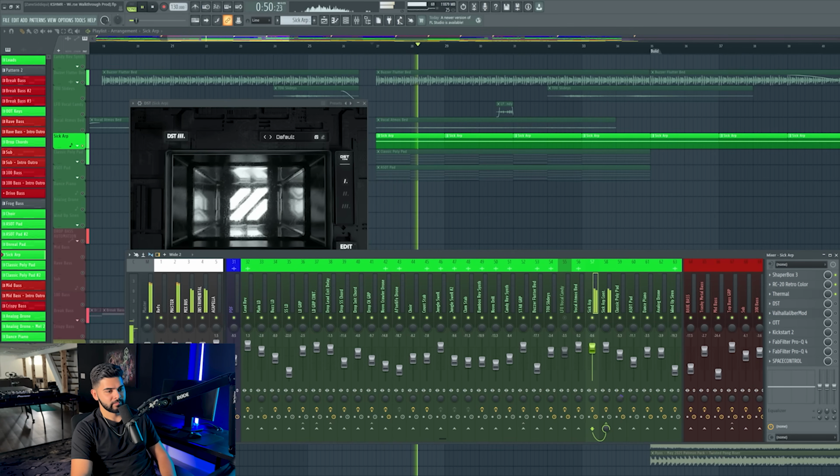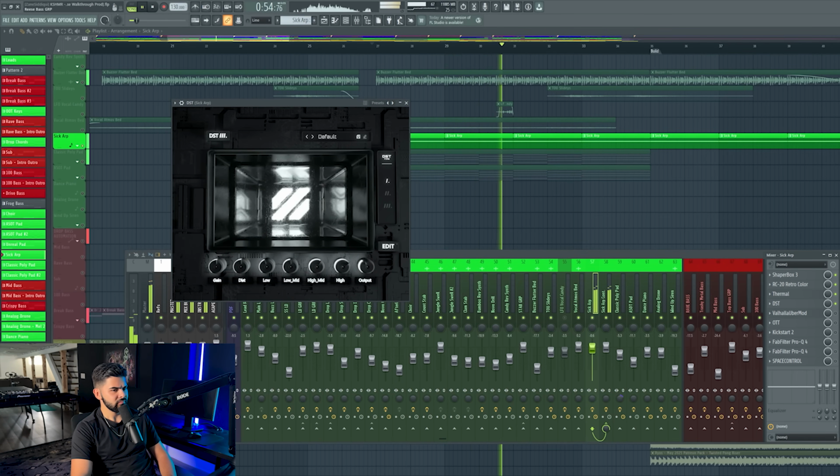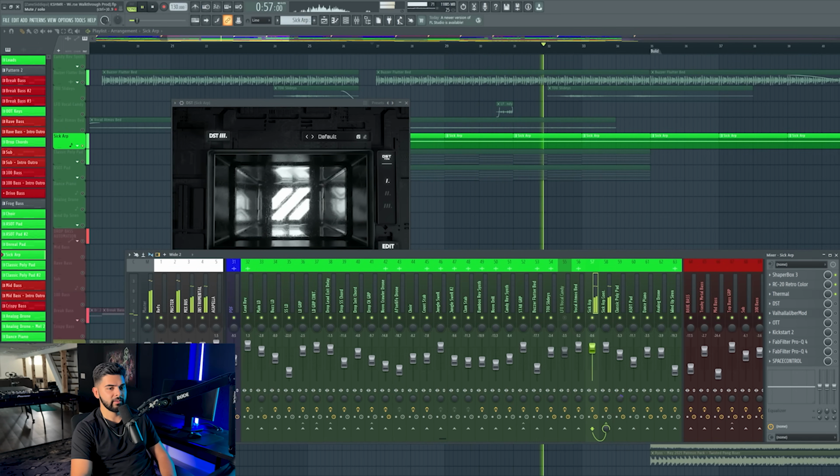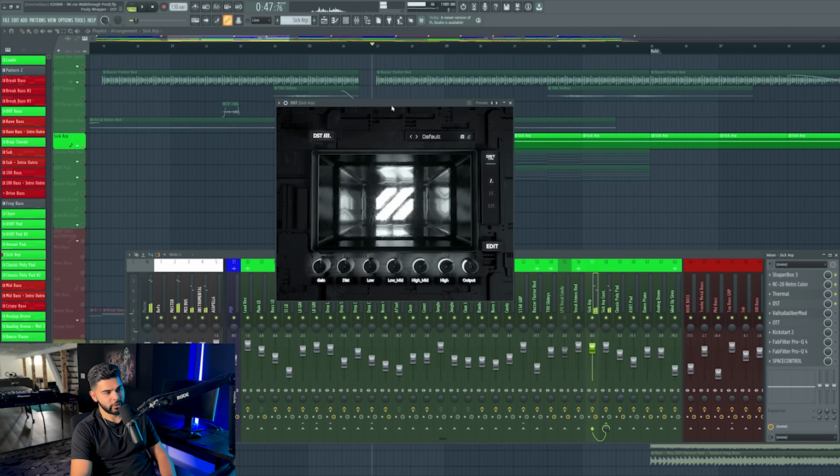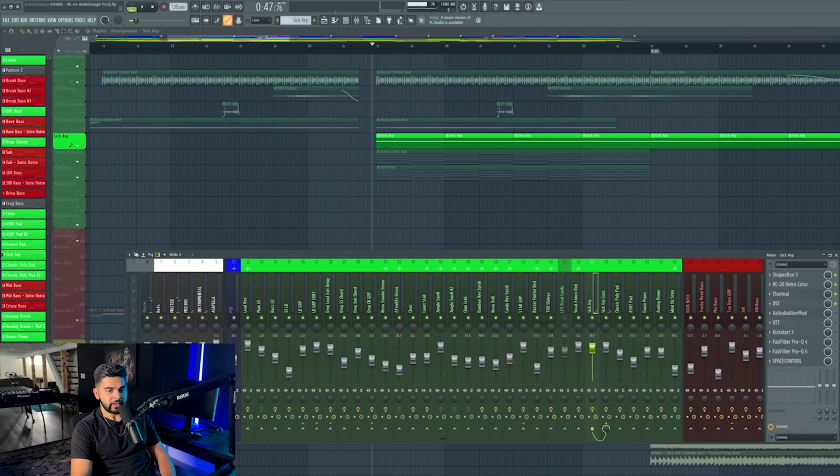So this is before and after. Dead. Alive. Crazy. So next up, we've got Valhalla Ubermod.